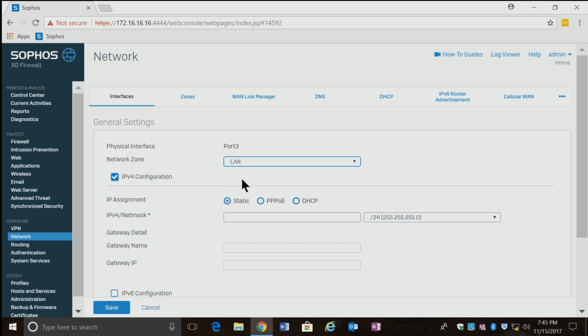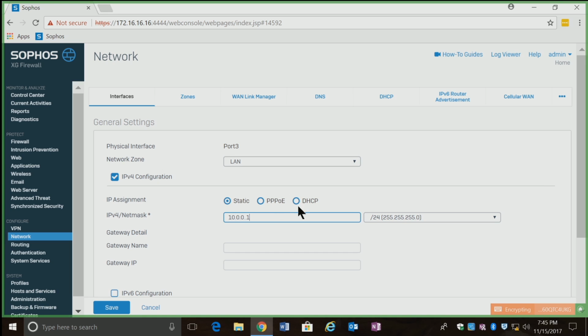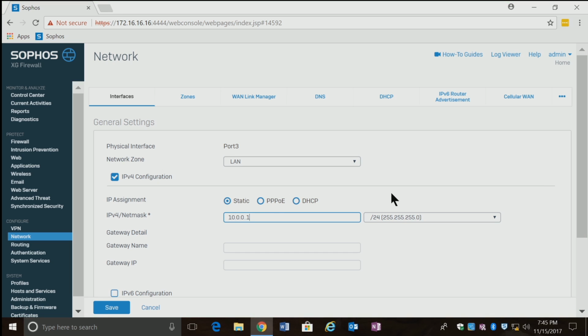I'm going to select LAN, and then assign a static IP for this particular port. I'm just going to make something up for now, and I'm going to call it 10.0.0.1. That's just what I want to call it. I'm going to leave it as a /24, and that's really all I need to configure there.